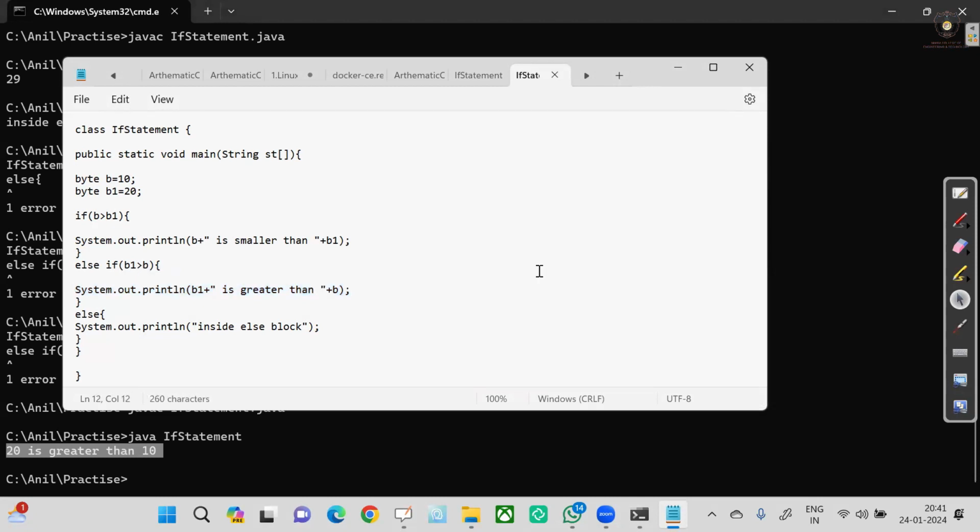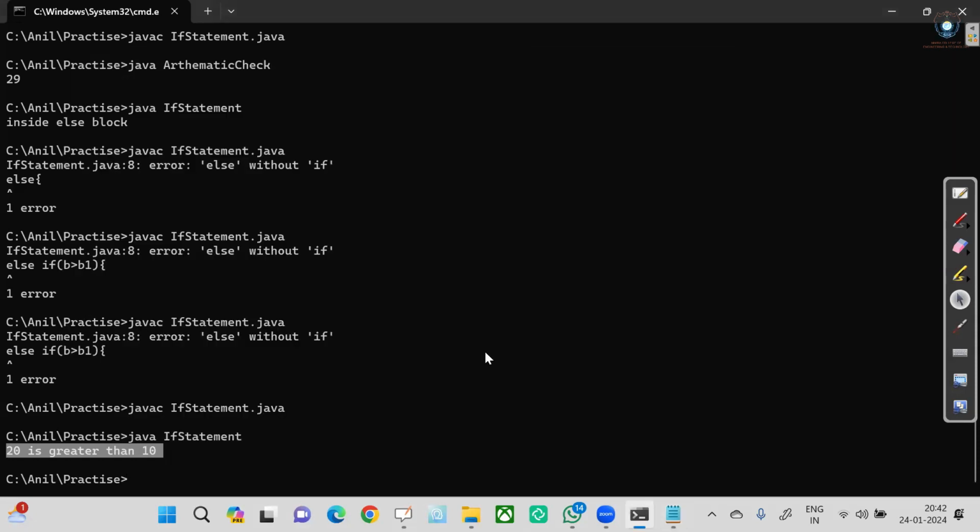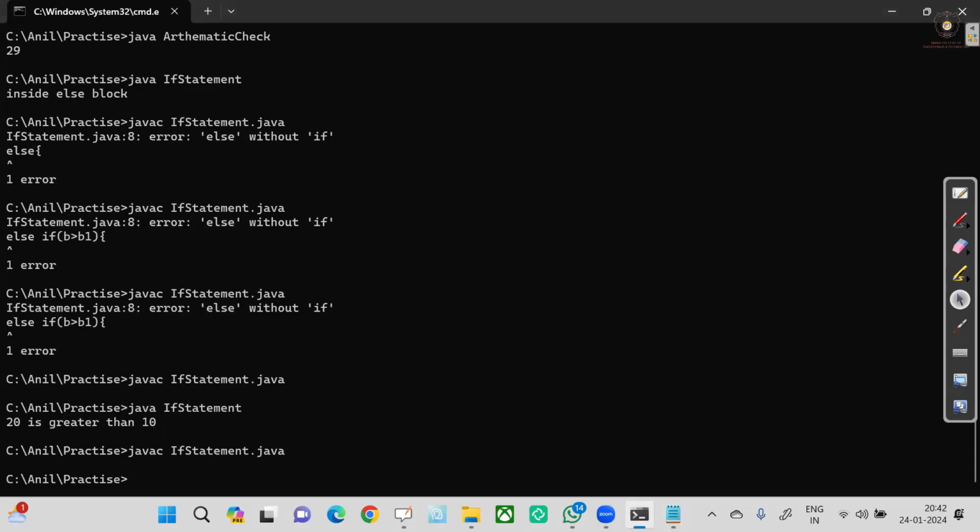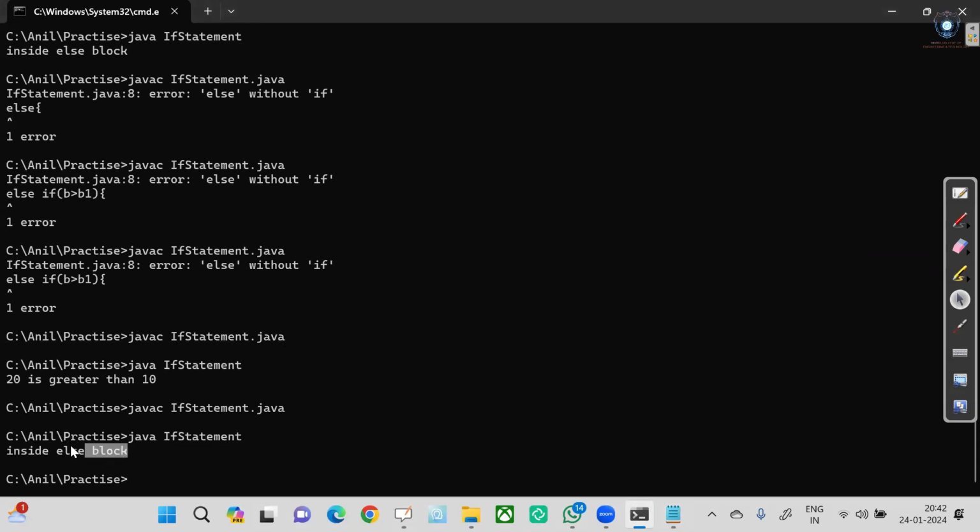Now when I say b1 is less than b, I'm interchanging the variables here. Now here I'm saying 10 is greater than 20. Here I'm saying 20 is less than 10. Same condition. Okay, both will return false. If this is not executing, then it will go and check this condition. If this is also not executing, then finally the else block statement will get executed inside the else block.